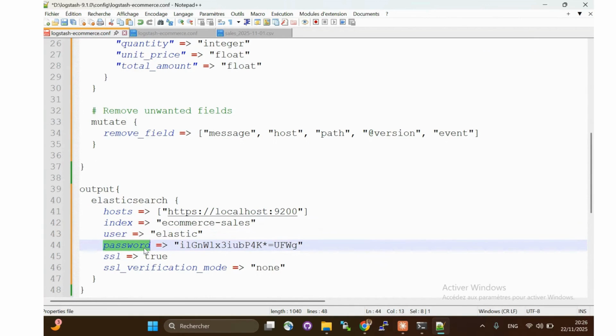However, for SSL verification mode, since I'm in test mode, I'll set it to none. This is to avoid having to specify the path to the Elastic certificate. Otherwise, you'll set it to full and specify the path where your certificate is located to connect to Elasticsearch. In production, that's what you should do. You'll set it to full and use another parameter, cacert_path, where you'll specify the path to the Elastic certificate. But here, we'll just set it to none and run the test.